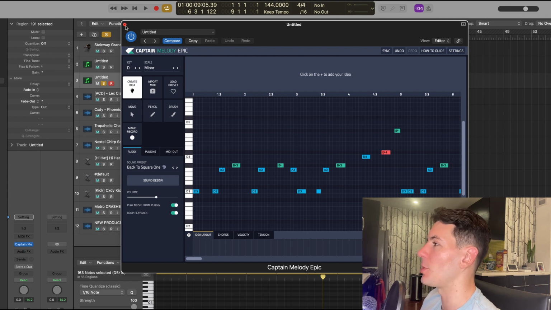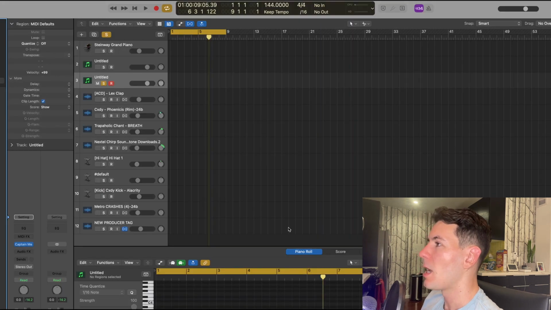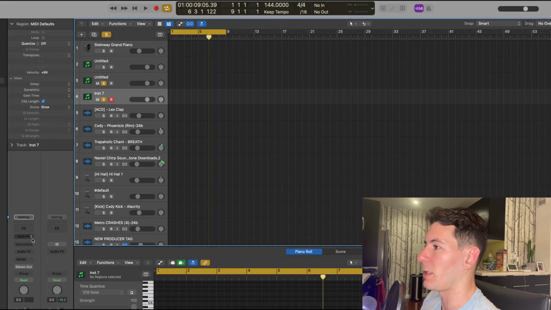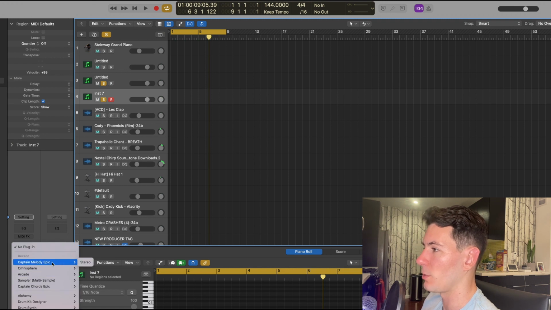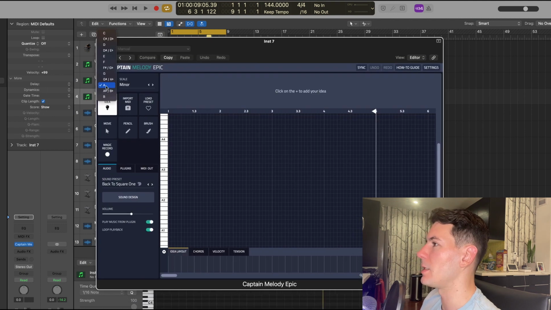But just to back up and show you how I arrived at this, I'm gonna open up a new instance of Captain Melody and show you guys exactly how to use it to go from 0 to something melodic, you know what I'm saying? So I have this new instance pulled up. I'm gonna make it D minor.